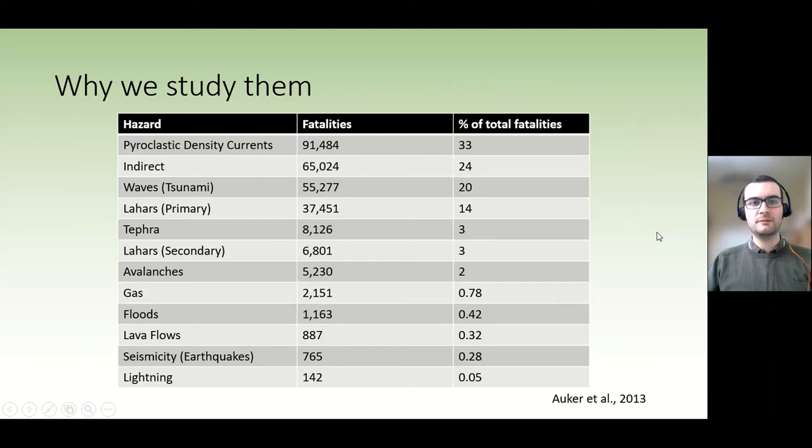So before we get into a bit more detail about what these flows actually are, we need to look into why we study them and why I'm doing this research. So 600 million people live in areas affected by volcanoes, so we really need to understand the hazards they face. And of all the volcanic hazards, pyroclastic density currents are responsible for 33% of volcanic fatalities. So by understanding these flows better, we can protect people and save lives in the future.